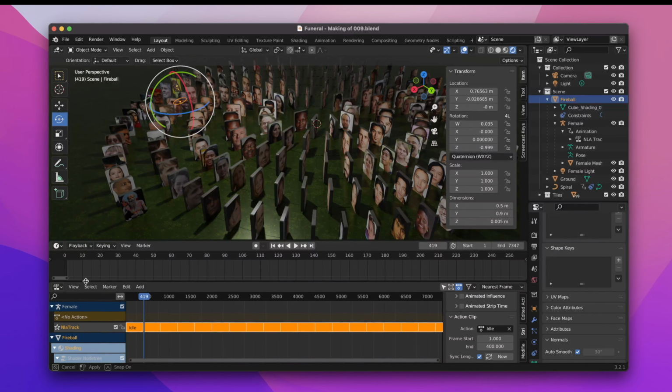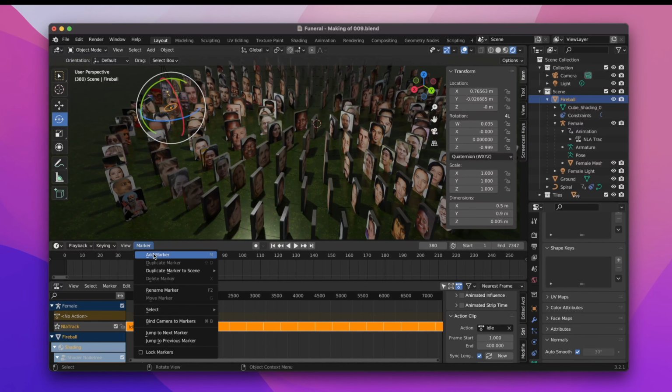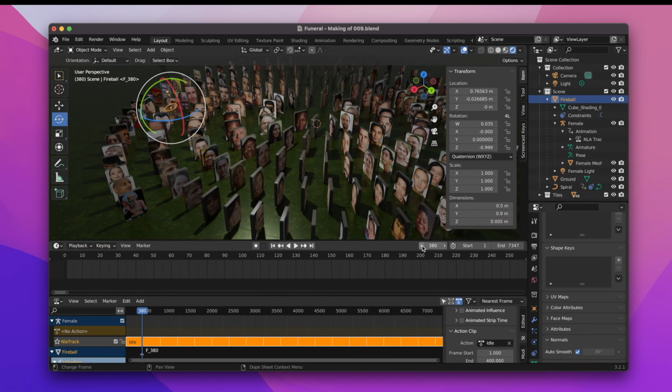Okay, back to frame 0. Now I want to mark some important key points in the video where some action will be needed. It's a music video, so it should reflect the dynamics of the audio and make it more interesting to watch. I already prepared this before, so I just insert the markers.